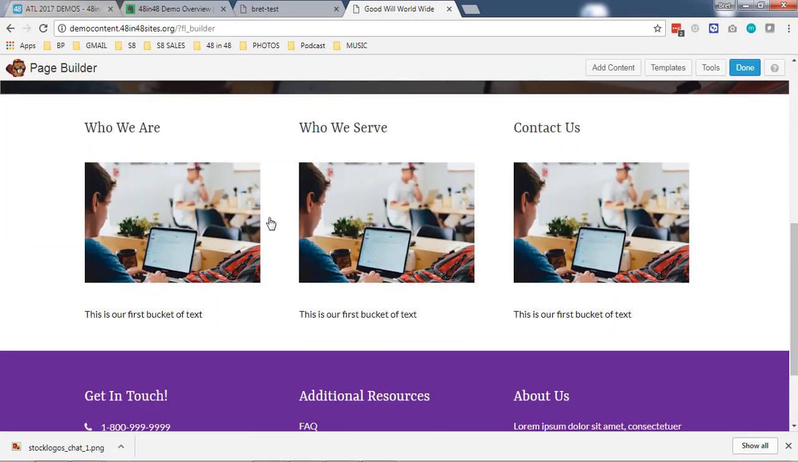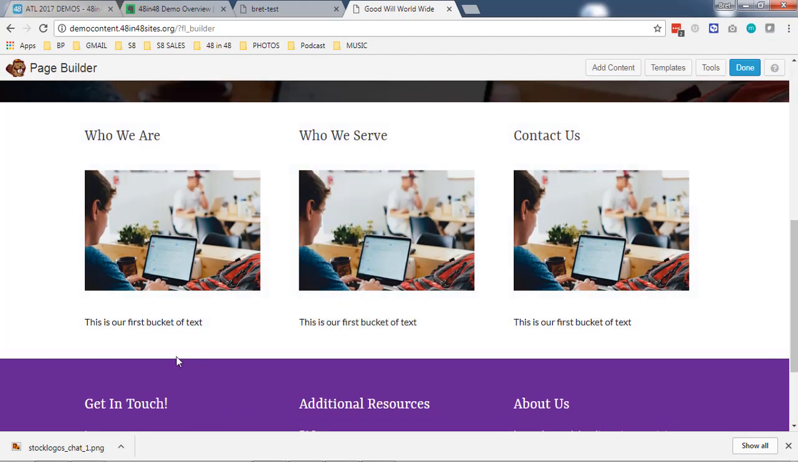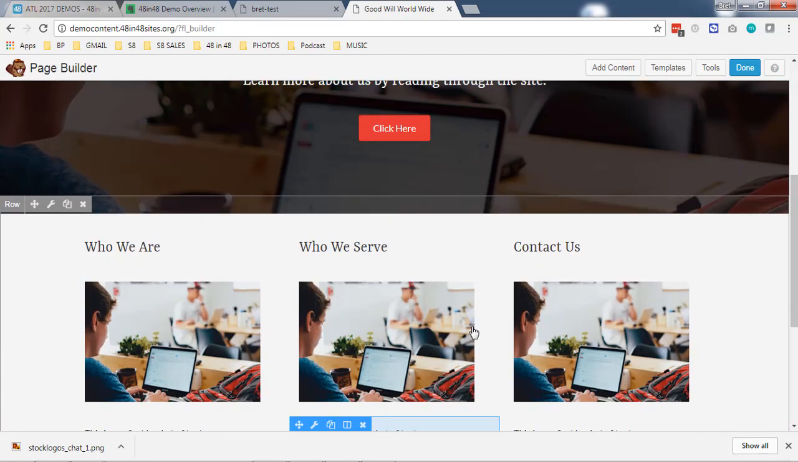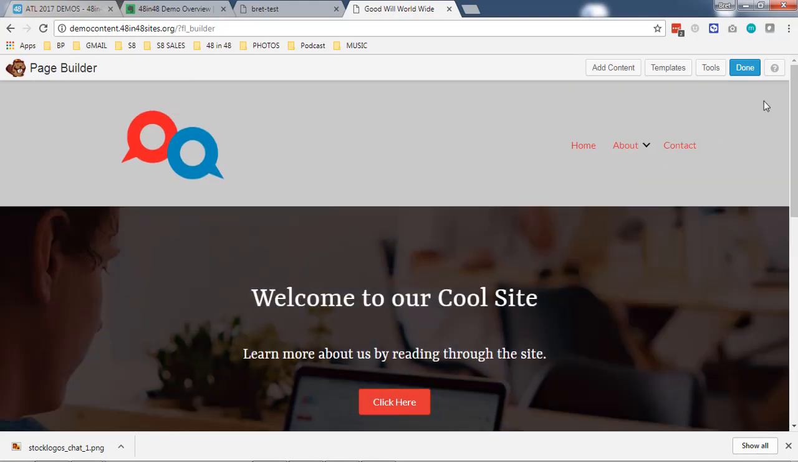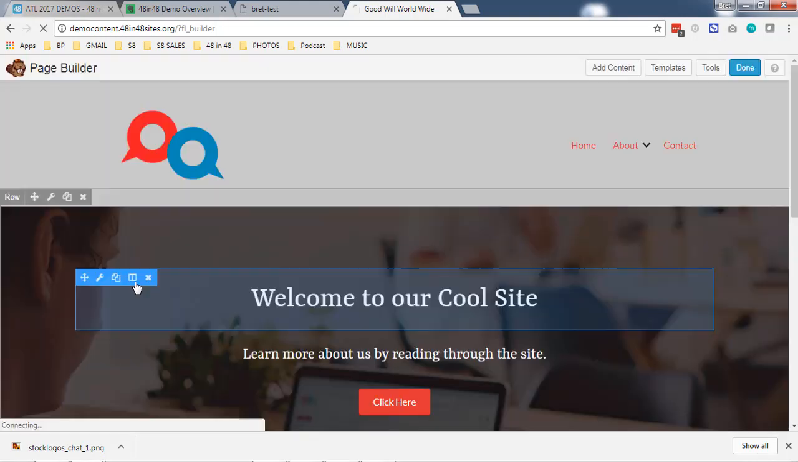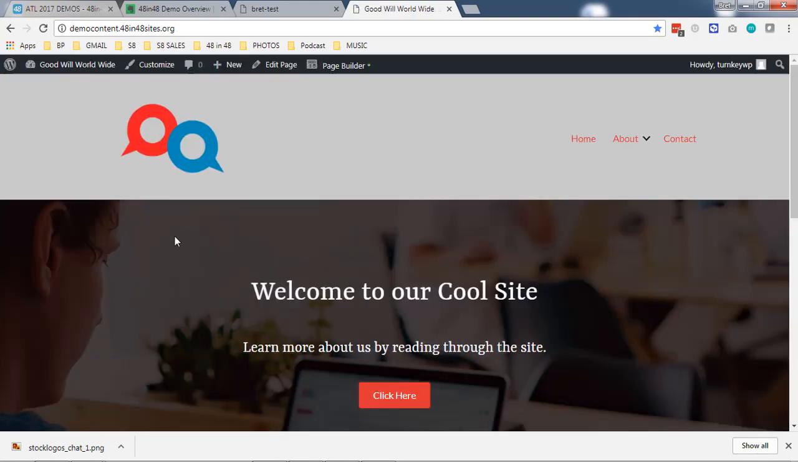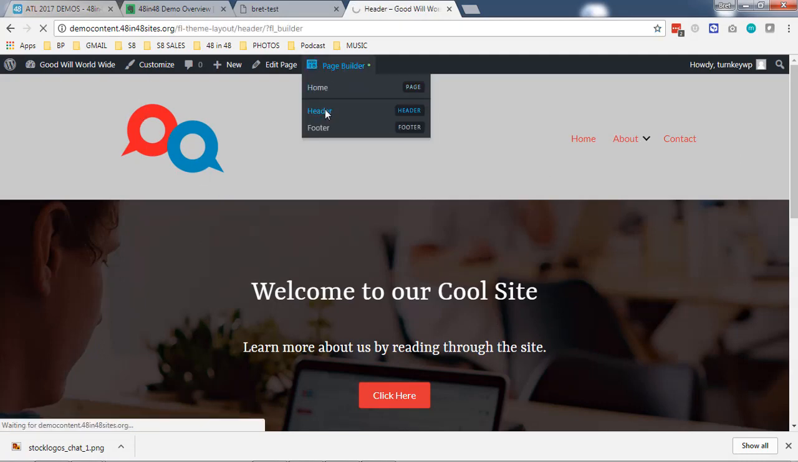So you can go down the page and add as many of these sections as you want. There's a bunch of different things you can do. This is just an example. So let's go ahead and publish that. And we'll go to another page. I'm going to show you another neat trick. Actually, let's go ahead and clean up this header real quick too.